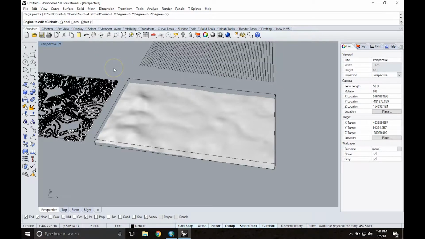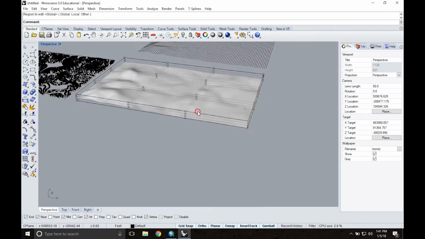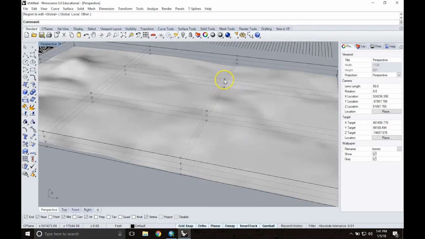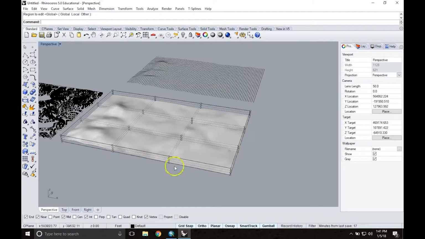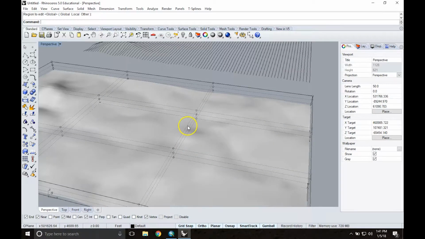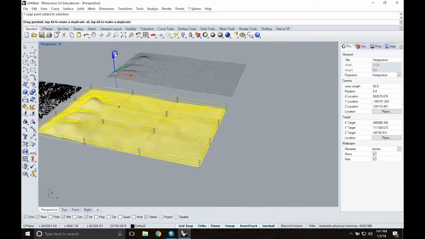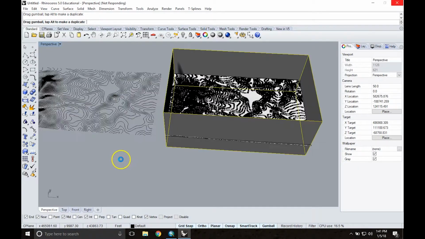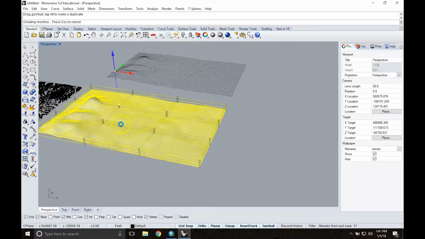So basically what you get is a cage with a certain number of points. So we have 4 points in the Z direction and 4 points in the Y and the X direction. And then we can grab these points and pull them up, and we can begin to manipulate this surface a little bit. Oh, 1 second, it's thinking.